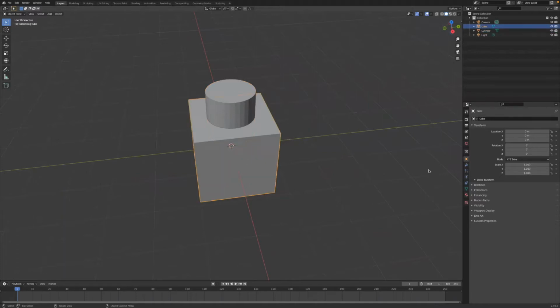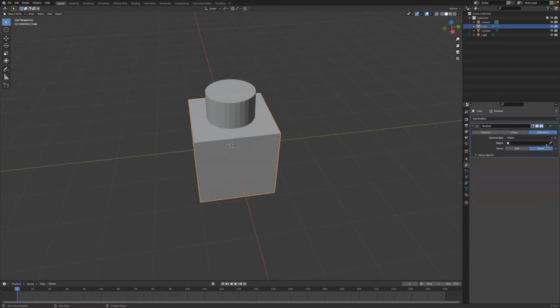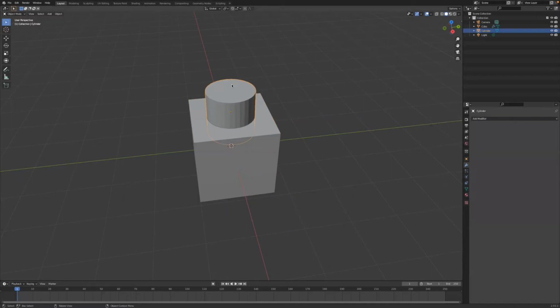So we're going to click on the cube, click on the blue wrench icon, click on Add Modifier, click on Boolean. It's right underneath Generate. It's the third down. And then we're going to click on this little eyedropper and then click on our cylinder. So nothing looks like it happened, right?